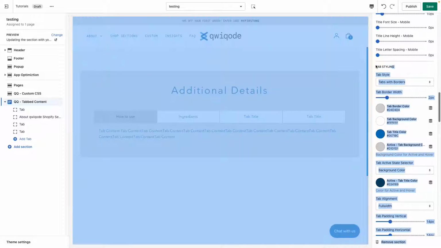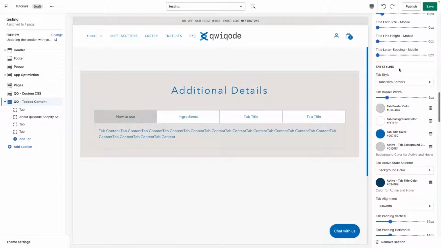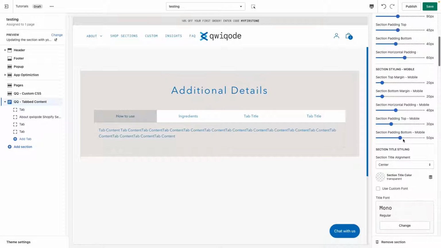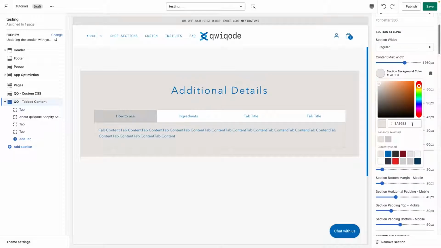Next, we have tab styling. So tab styling, we have a few different options. We have tabs with borders. So we have this, and we have all the borders around. You can also select to have no borders at all for the tabs themselves. Sometimes this works well if we decide to remove the background.